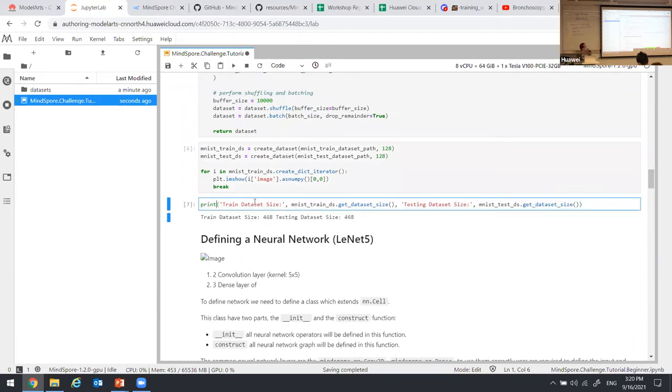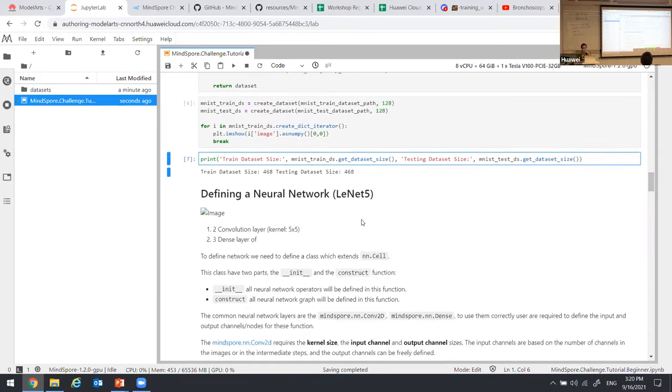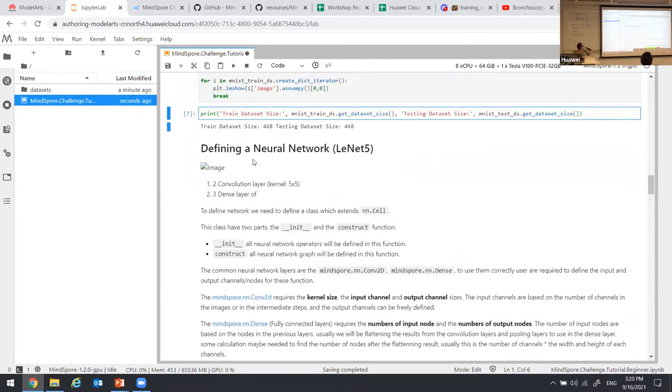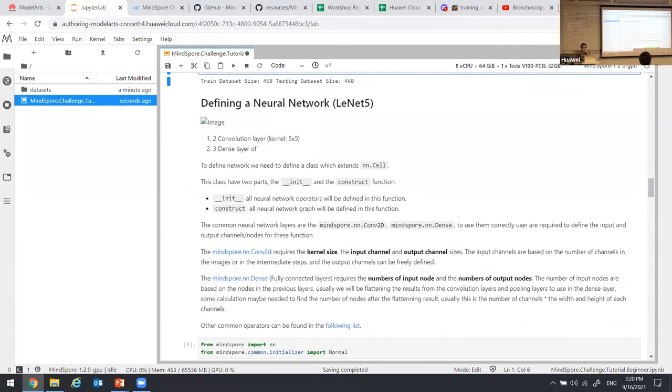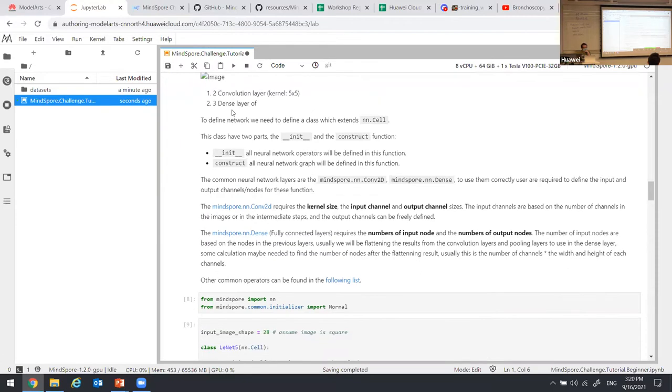With that code, you can see that our training dataset size is 468, and the testing dataset size is also 468. The model, or the neural network, we are using today is called LeNet-5, which is a very classical and simple neural network for recognizing images, or in this case the handwriting of the 0 to 9 digits, which is quite simple. I cannot show the image here, but it consists of a layer of convolutions and some max pooling layers, and finally a fully connected layer at the end.